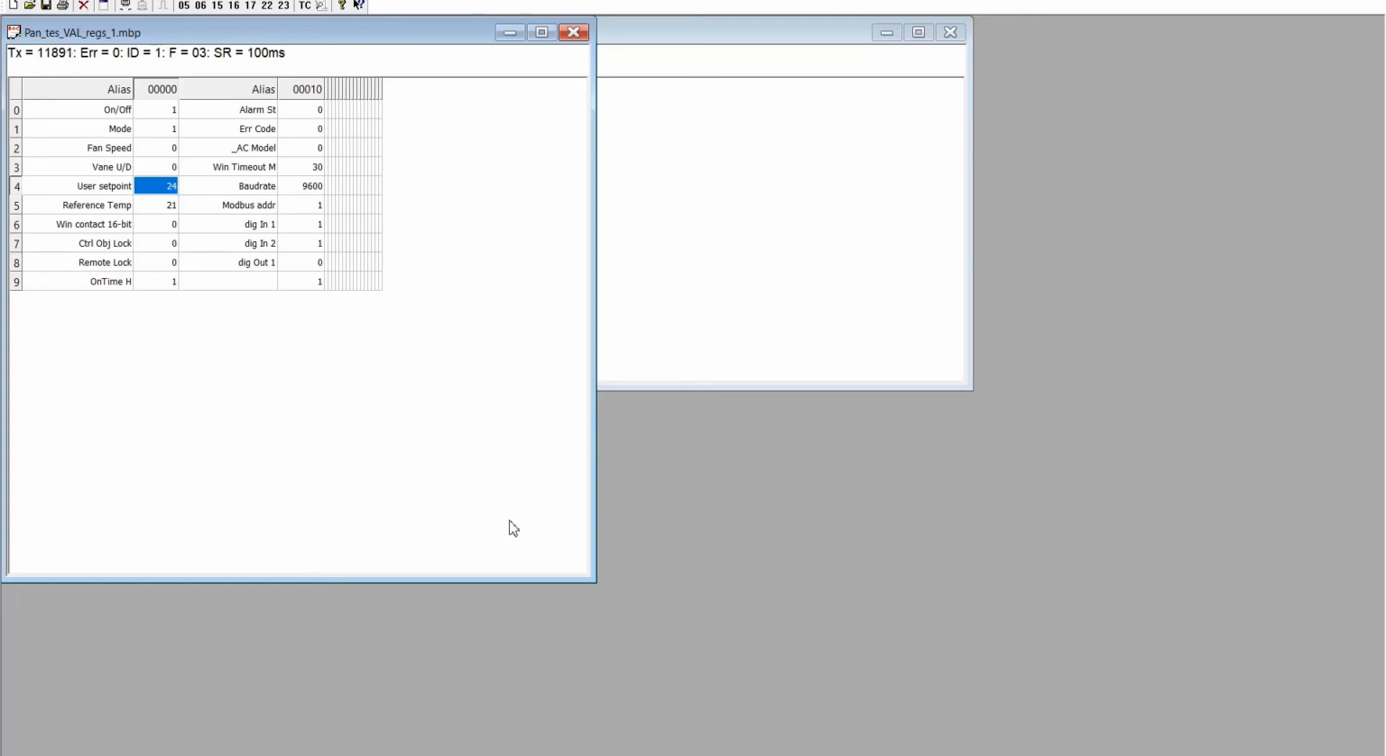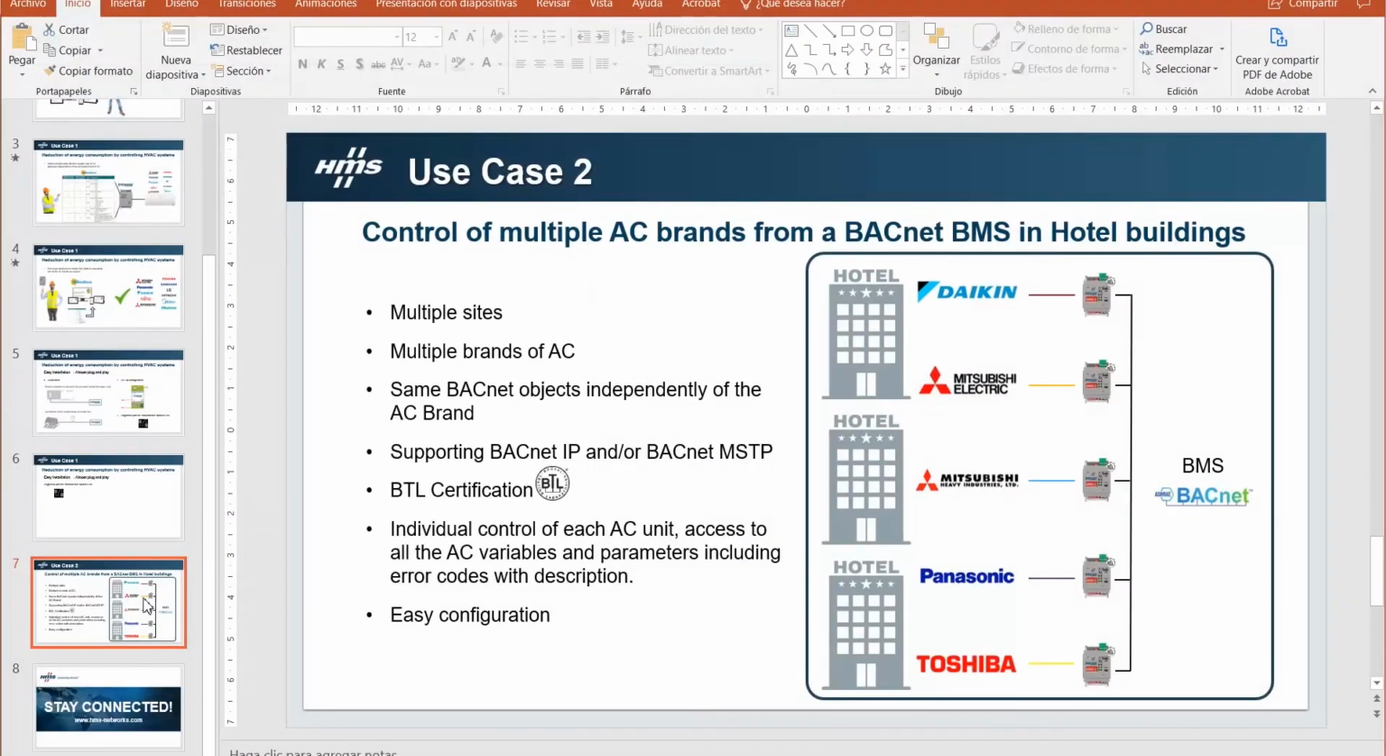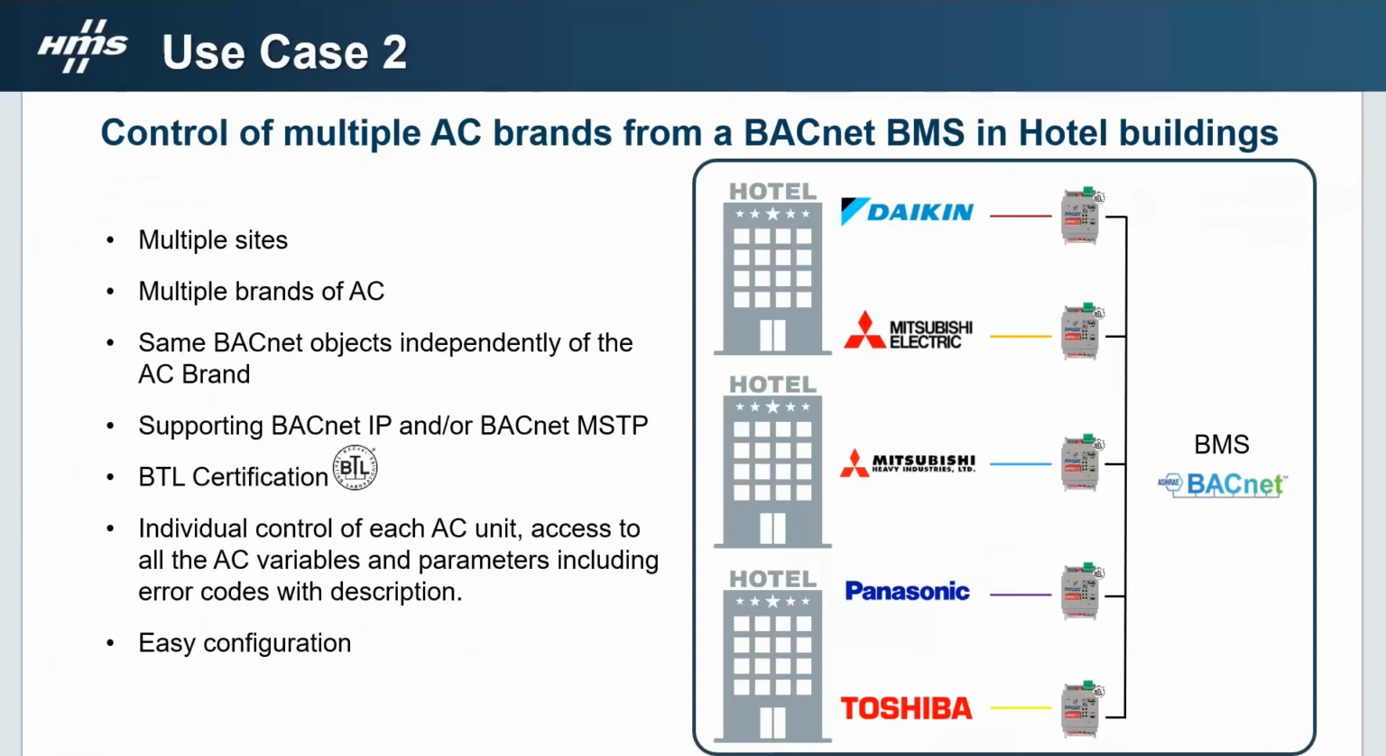So now coming back to the presentation, I will make a quick introduction to the BACnet one-to-one interfaces. Okay, we have here a second use case, and it's explaining the control of multiple AC brands from a BACnet building management system when you have to control also from different multi-sites. In this case, as an example, hotel buildings.